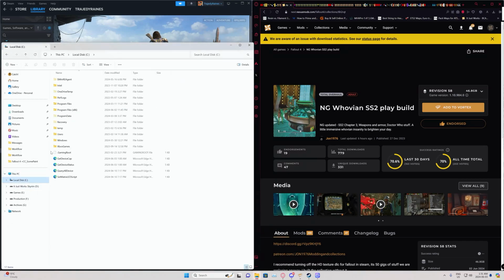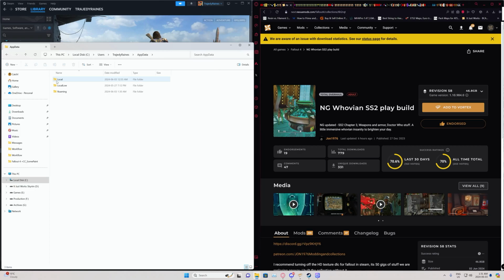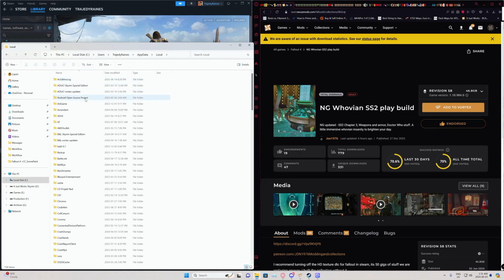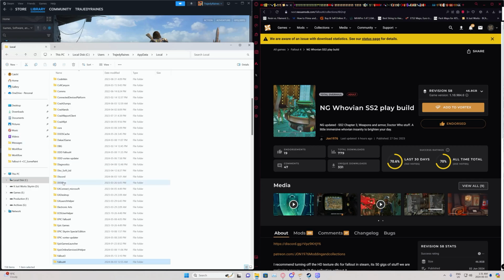Okay, then on your C drive under users, then your username, app data, and in local, you'll have a Fallout 4 directory. You'll need to delete it. That shouldn't be there anymore. Okay, so I'm going to have to re-delete that because for whatever reason, I guess I did something out of order when I removed it. Alright, so get rid of that.